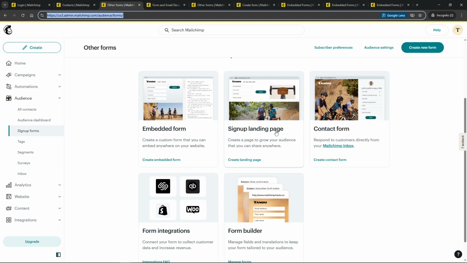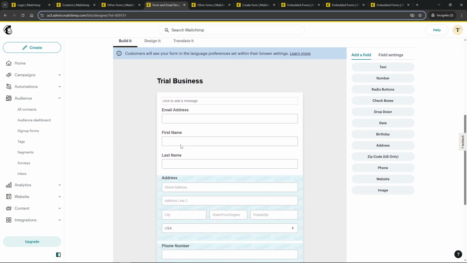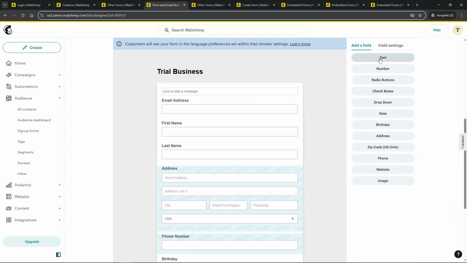Now let's create a form using the Form Builder. Choose Form Builder from the available options. Once you've selected this, you can start customizing your form fields according to your needs. You might want to add fields like name and email, among others, to capture the information that's important to you.